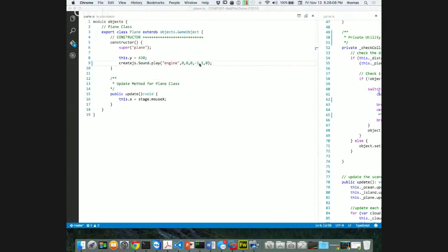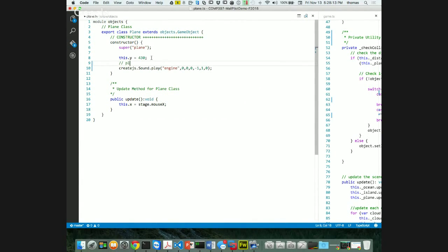Okay, cool. So that is my engine sound. It works, and I might as well annotate it by, play engine sound, so that we know what it is.